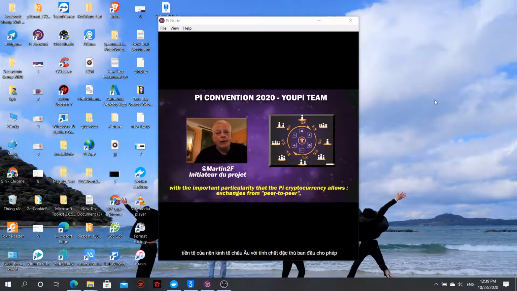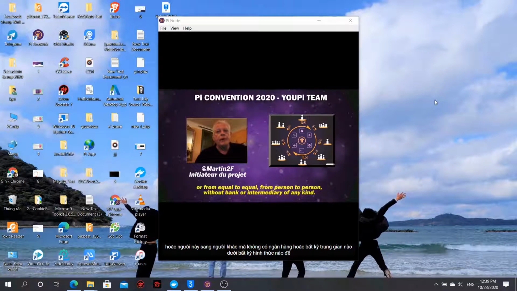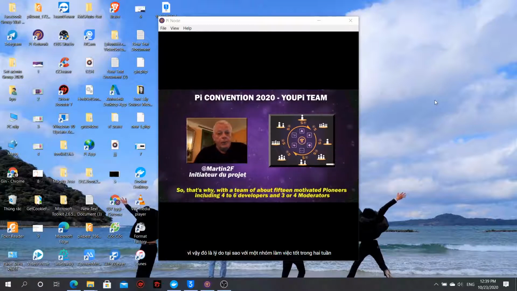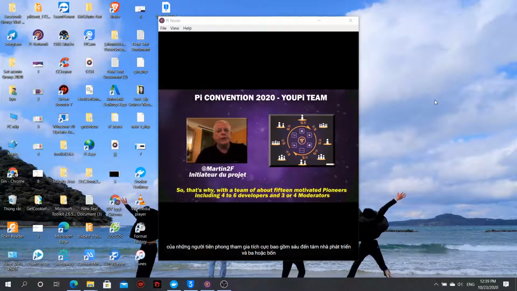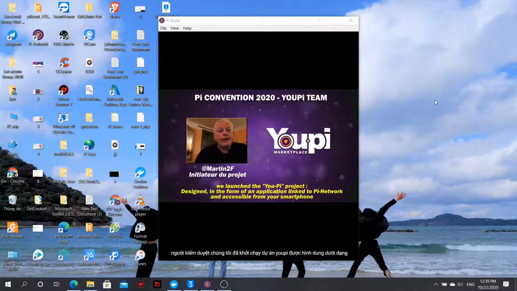Avec la particularité primordiale que permet la crypto-monnaie Pi, des échanges pair à pair, c'est-à-dire d'égal à égal ou de personne à personne, sans banque ni aucun intermédiaire d'aucune sorte pour les paiements. Alors, c'est pour ça qu'avec une équipe d'une bonne quinzaine de pionniers bien engagés, dont 6 à 8 développeurs et 3 ou 4 modérateurs, nous avons lancé le projet Youpi.